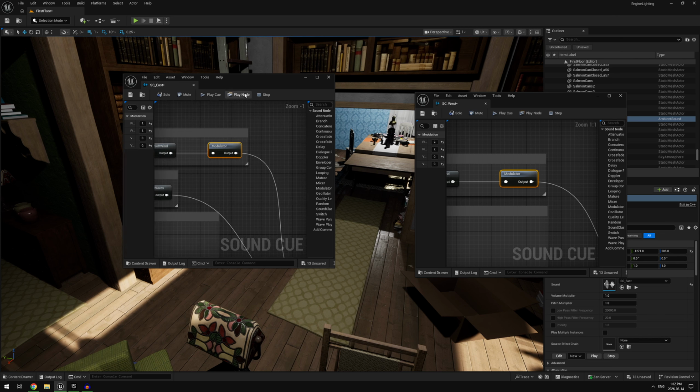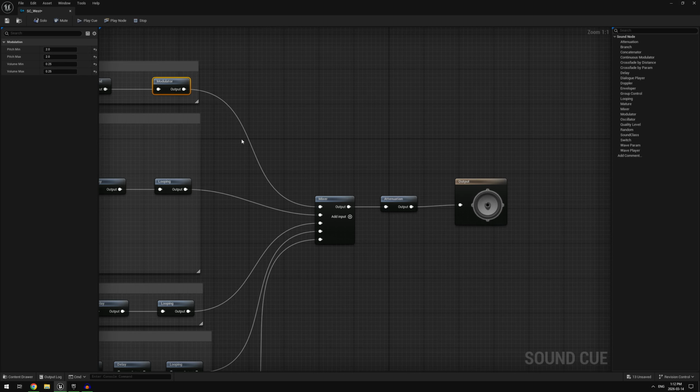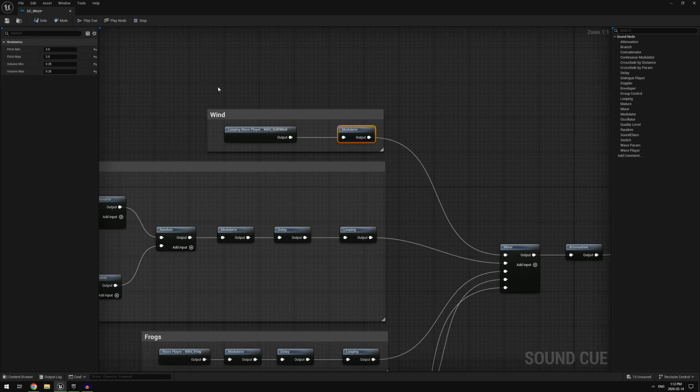So here's wind 1 and wind 2. So it just sounds slightly different. So that's kind of what I'm after. So we're going to continue working on this one. This is west again. So now I've got different wind.